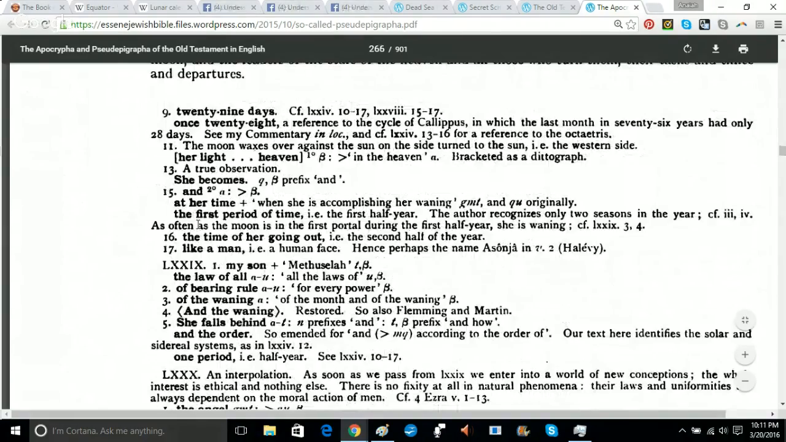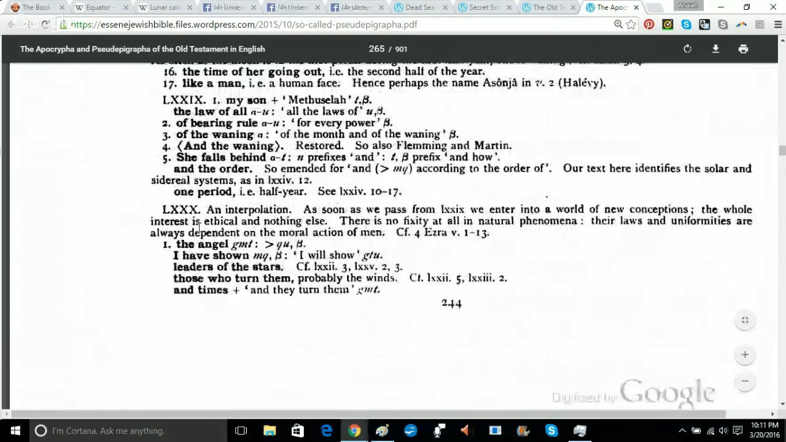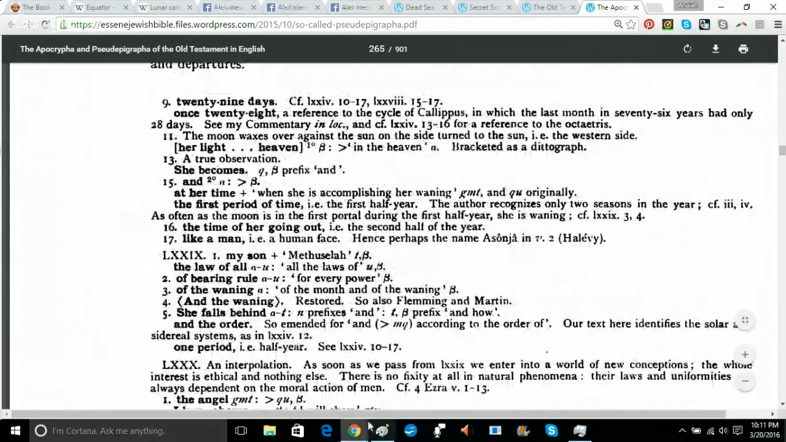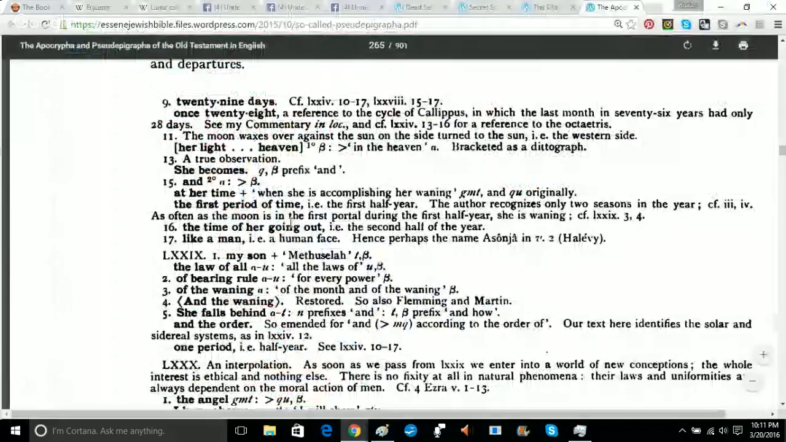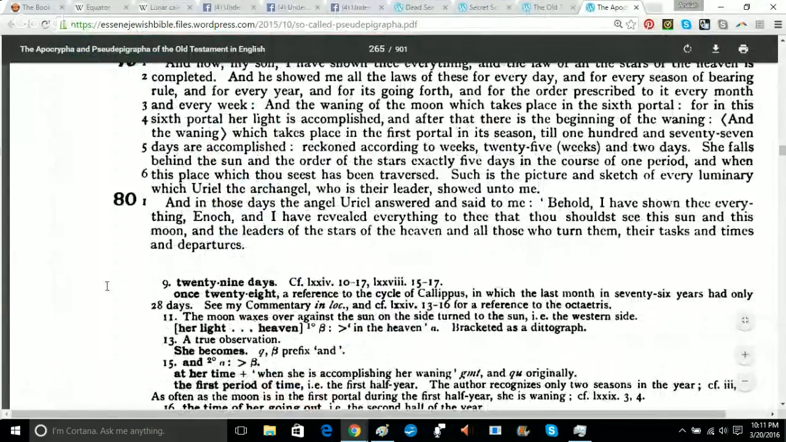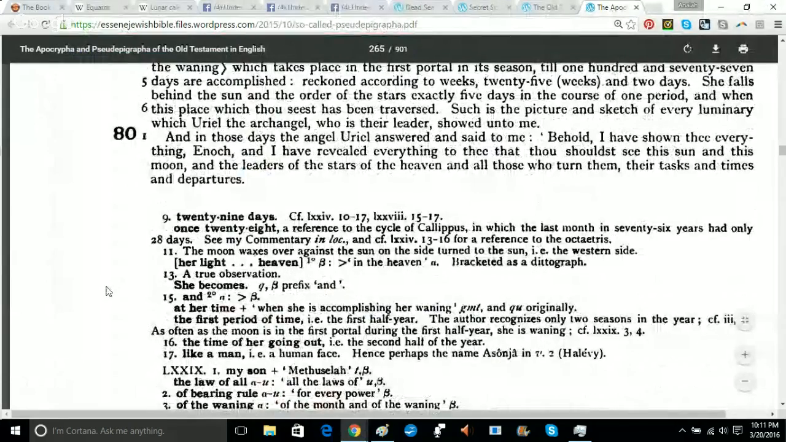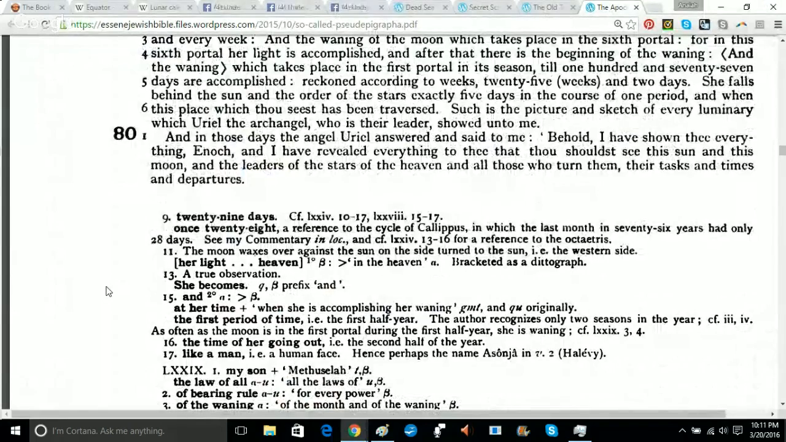And then 80. Now, a lot of what I just showed is the calendar. Lengthy information of the calendar. It's hard for people to follow sometimes. But now this is a little bit better because it gives us moral doctrine and prophecy. So now it says, and in those days the angel Uriel answered and said to me, behold, I have shown thee everything, Enoch, and I have revealed everything to thee, that thou shouldst see this sun and this moon and the leaders of the stars of the heaven, and all those who turn them, their tasks and times and departures.